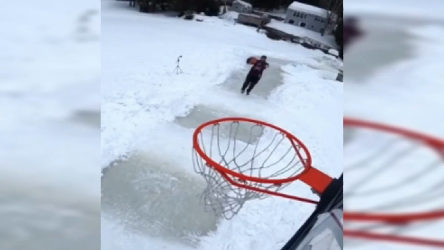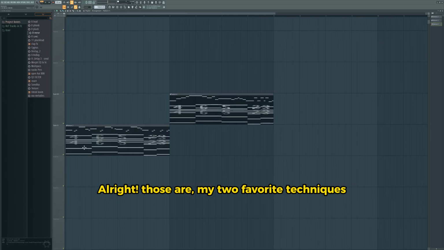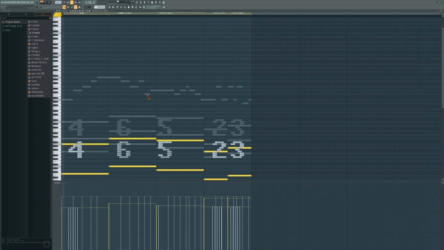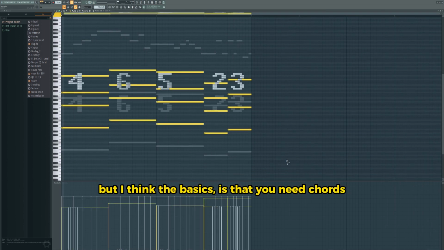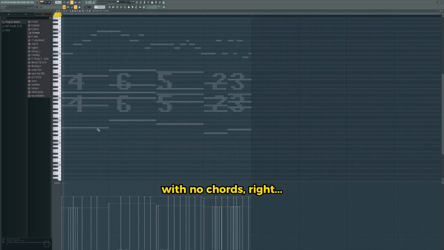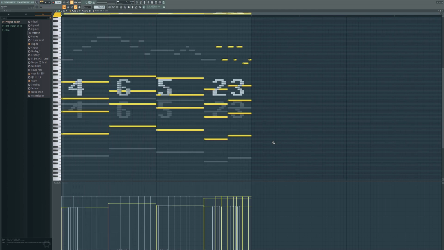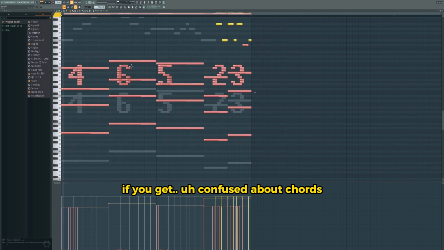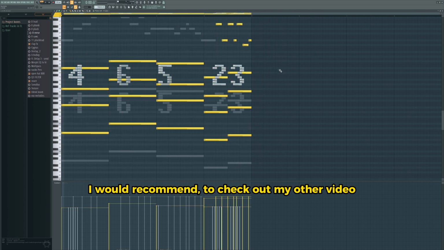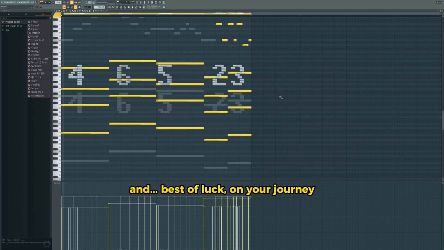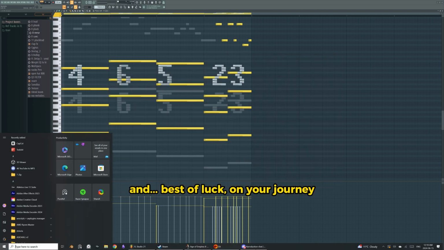Alright, those are my two favorite techniques, the random technique and the mountain technique. Feel free to come up with your own techniques, but I think the basics is that you need chords. Let me just show you what it sounds like with no chords, right? World's most boring. If you get confused about chords, I would recommend you check out my other video on the topic. But yeah, hopefully this helps you with your melodies, and best of luck on your journey, good sir.